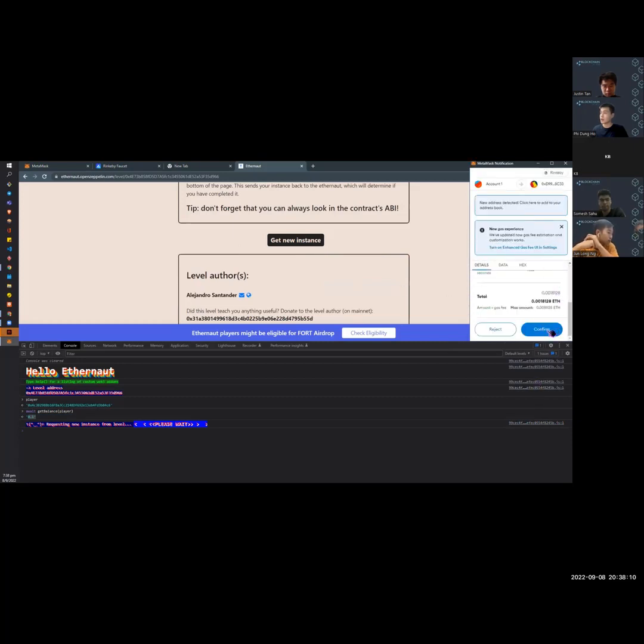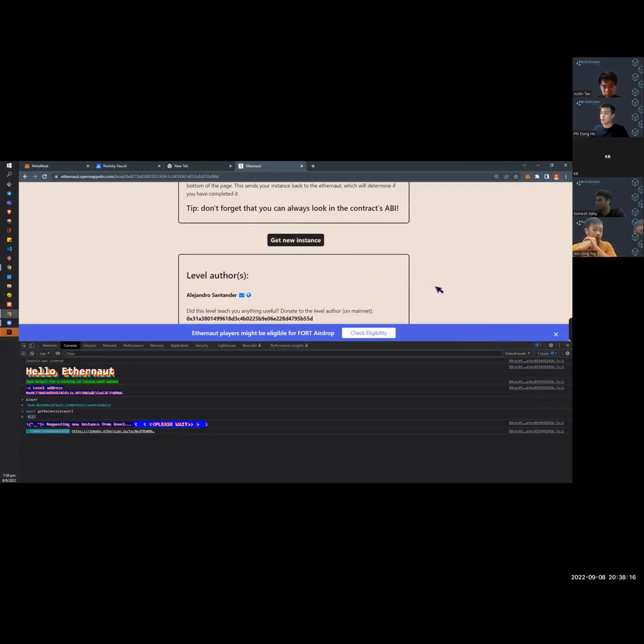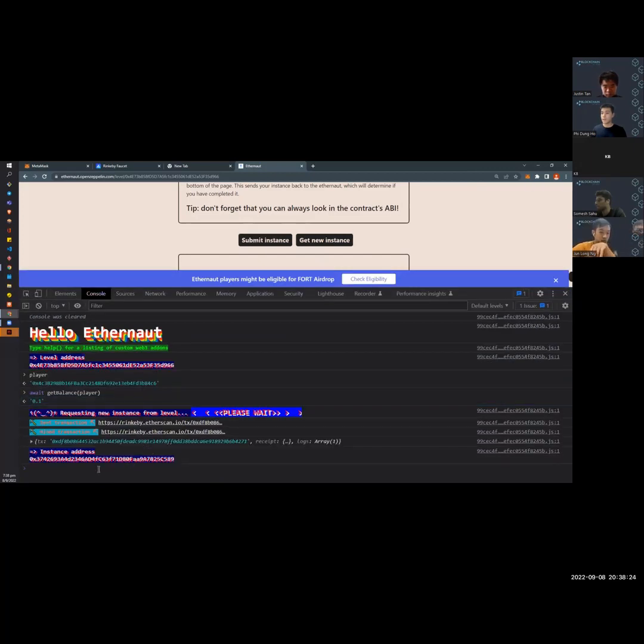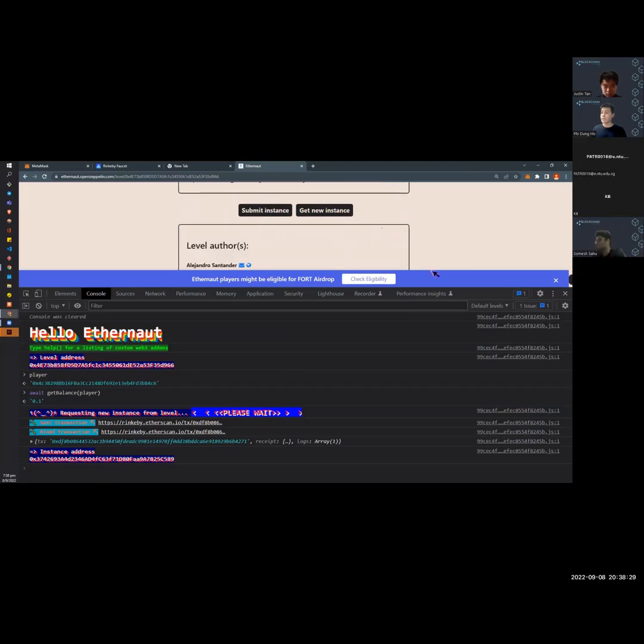To interact with the contracts, I can click Get New Instance here. So wait for a while. I cannot see it yet. The contract has already been created, and we can see the UI is rendered differently.